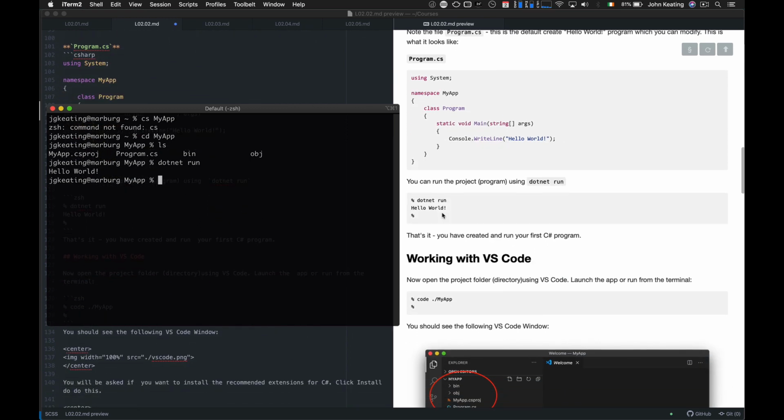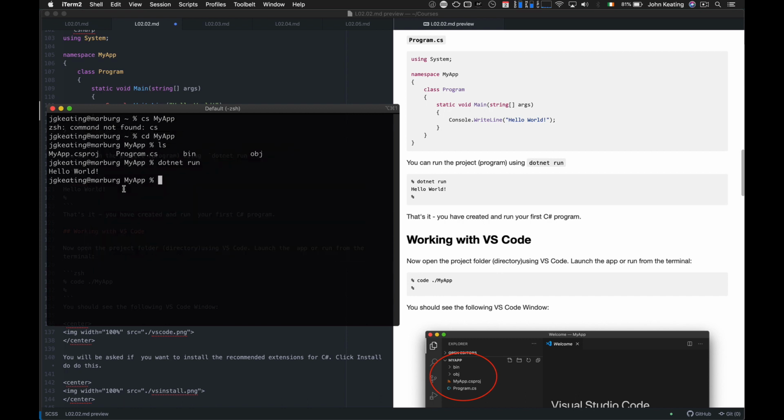But as that, you can run the project. So you've created and run your first C# program. It's not too difficult to do.